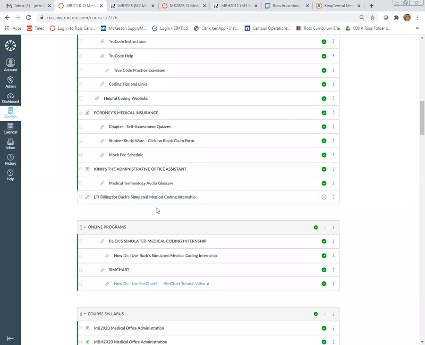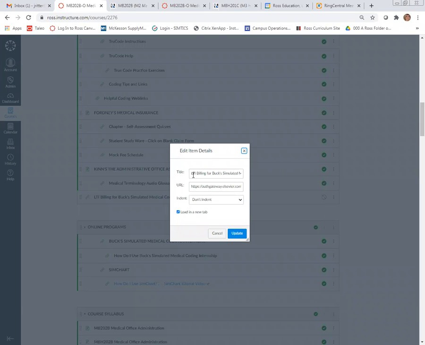So now they have the box. Now you can rename it if you want to, which I do because I think it's confusing to students to see LTI billing. I agree. So yeah, then take that part out. You edit it and then you can make it whatever you want it to be. It doesn't change the link at all.